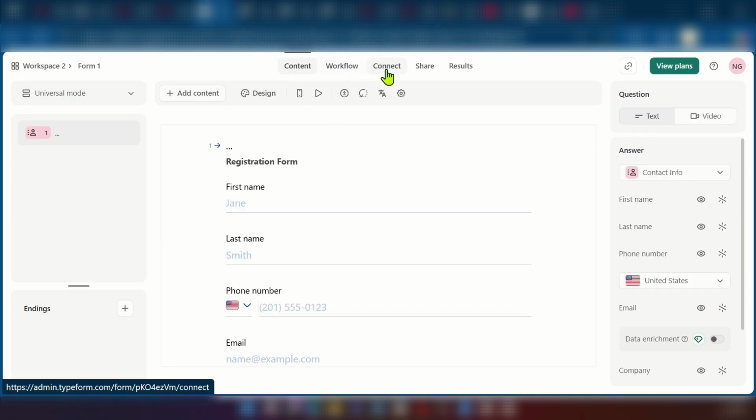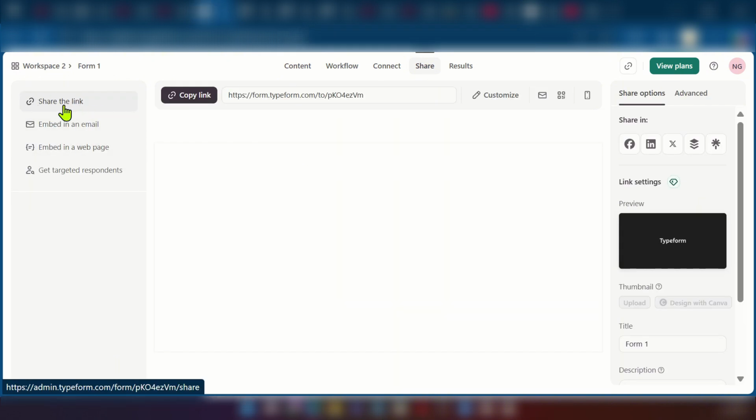So here we're going to go over to the top where we have the share icon. If you don't have the share icon, make sure that your form is published. If it's not published, you will not have the share option right there. So once you do, click on share. Great. So we have some options for sharing.